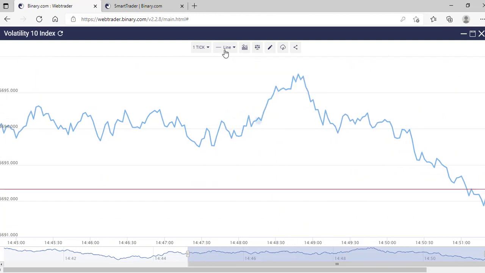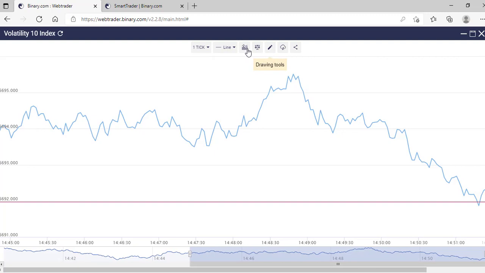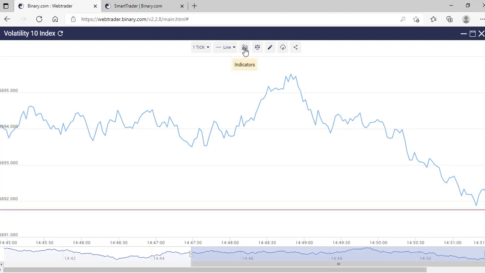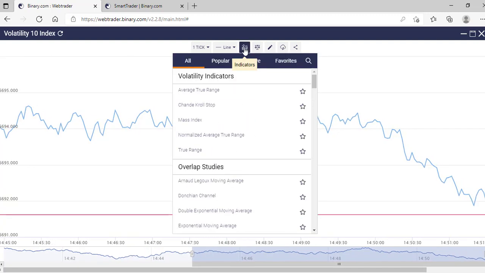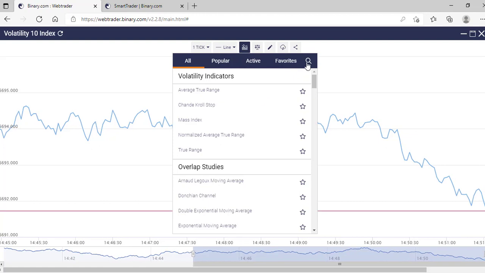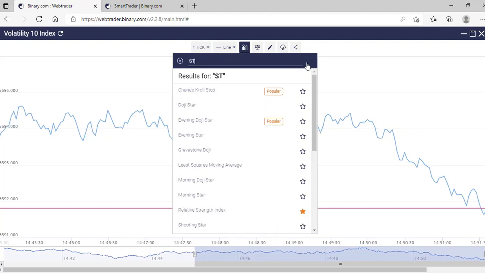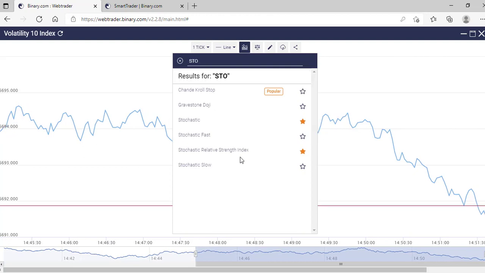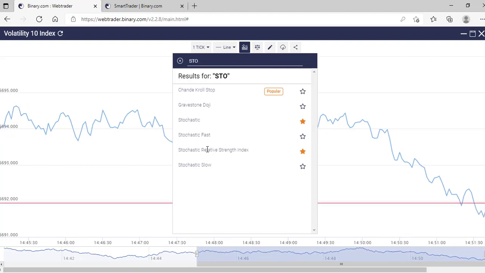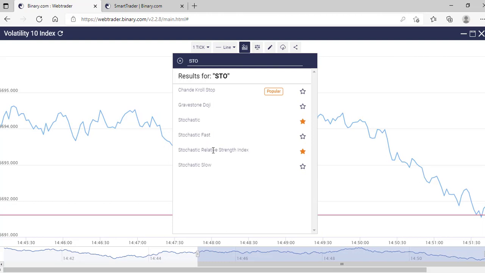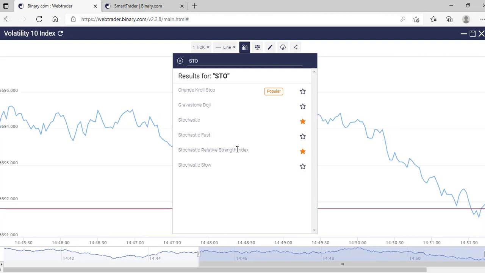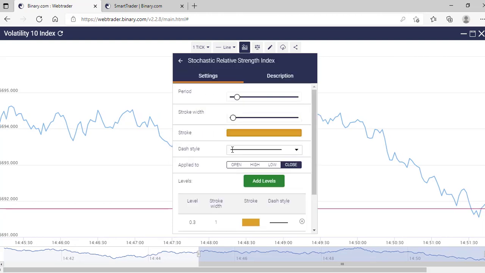Then you go to your indicators. This one, your indicators. Then you look for stochastics. This one. So this is the one we're using. Stochastic Relative. I just use the search, but it's the Stochastic Relative Index. So you go there, you click on it.